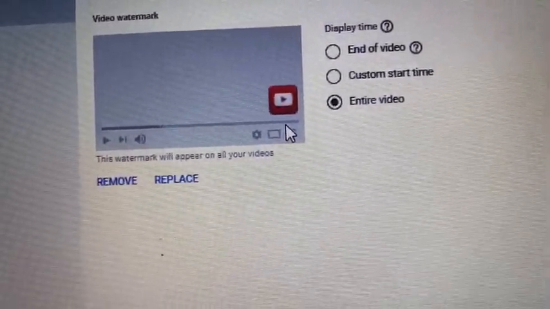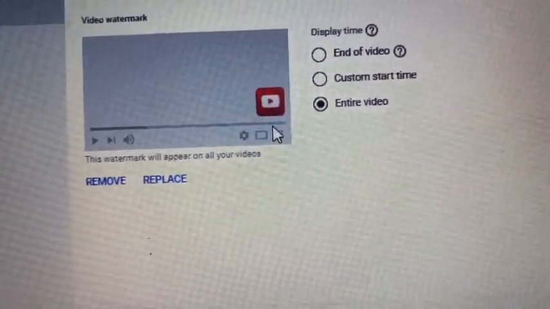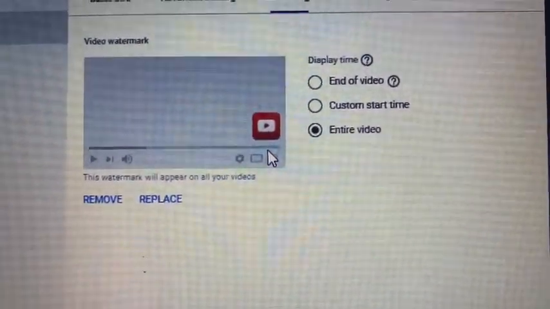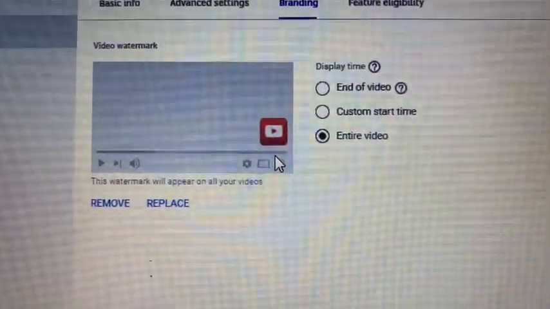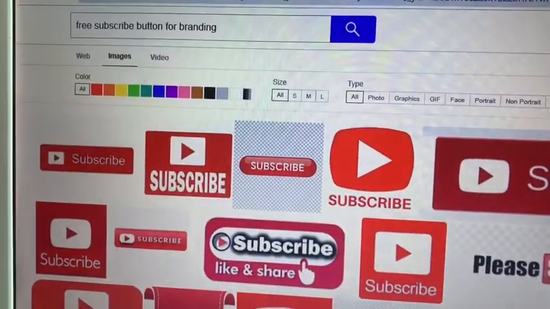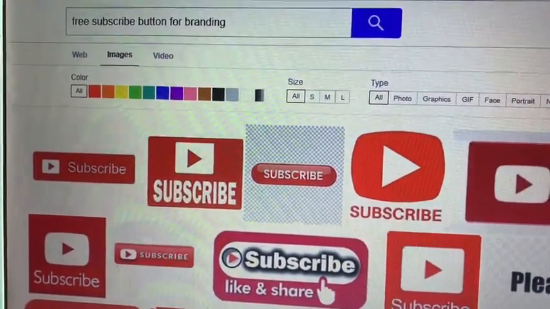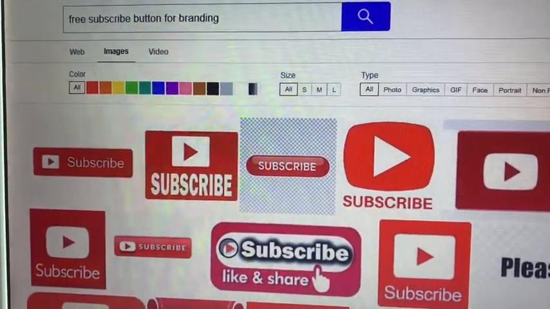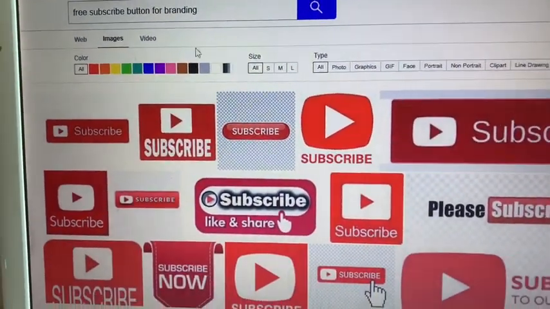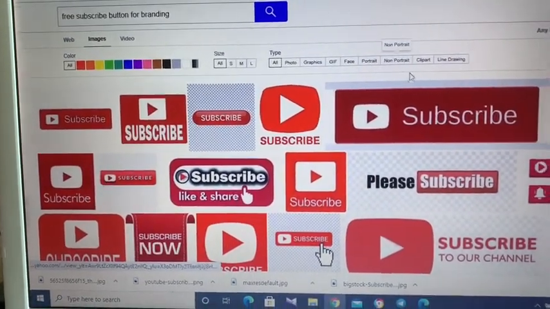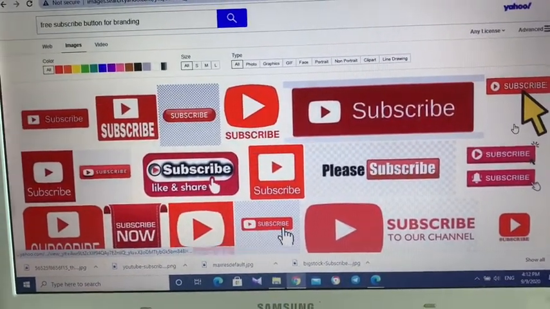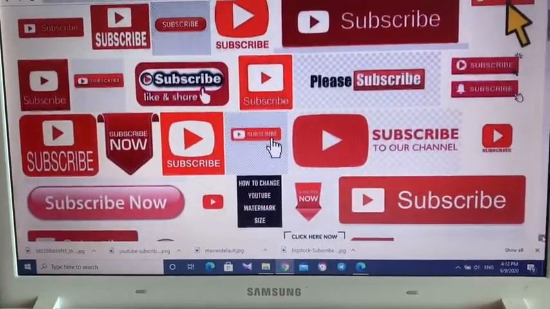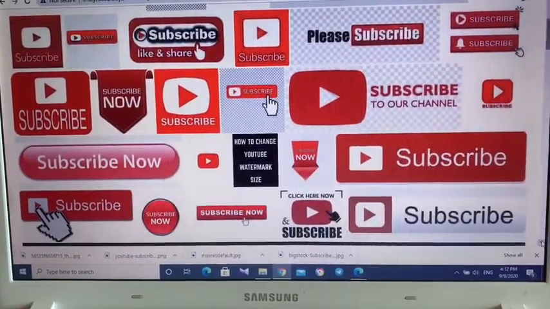guys, remember there are image guidelines. Images must be square with a minimum of 150 by 150 pixels and less than 1 MB in size. So guys, from any search engine, search for a free subscribe button for branding. These are all the free subscribe buttons for branding. Remember, you need a square image.